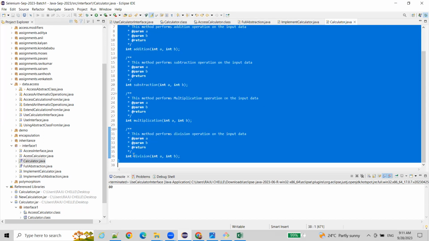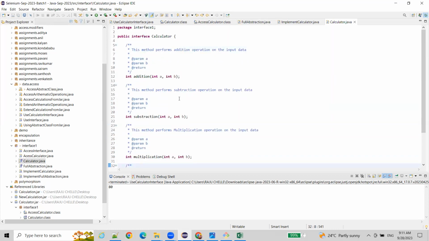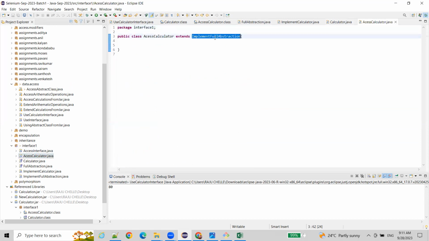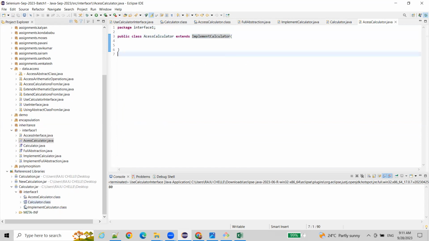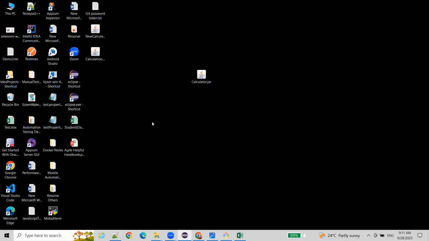Whenever you write anything, that should be very neat and clear. It needs to be understood, it should be in a readable format. Access calculator, which is implementing calculator. Okay, so let me create the jar file. This I remove. Go to build path, remove build path, and also I delete from here, shift delete.